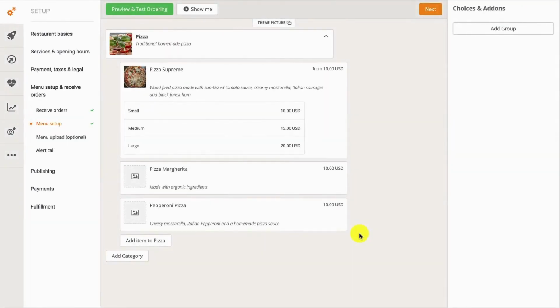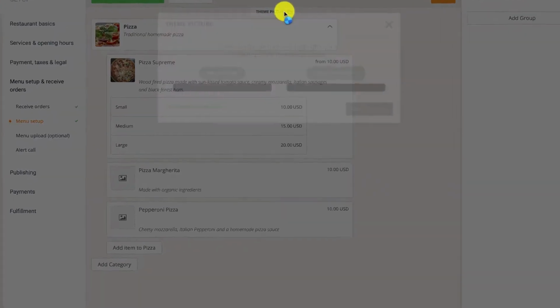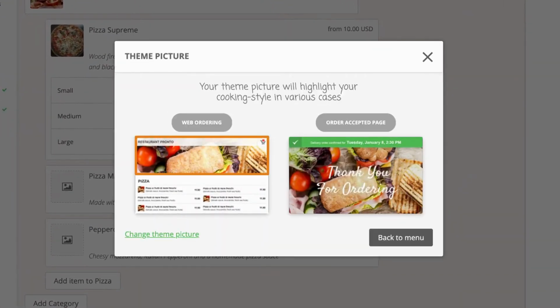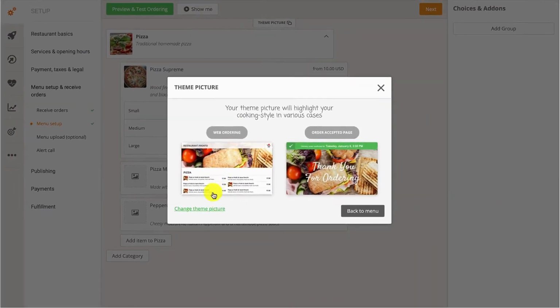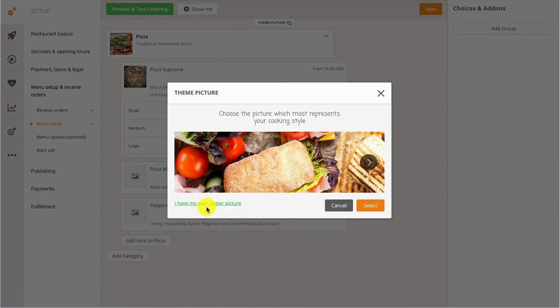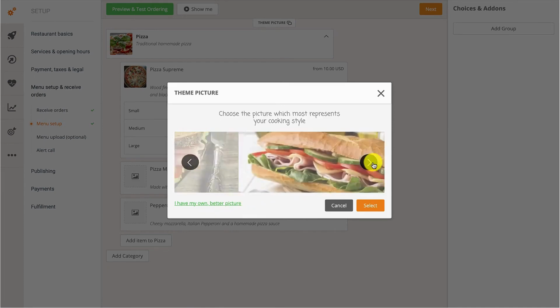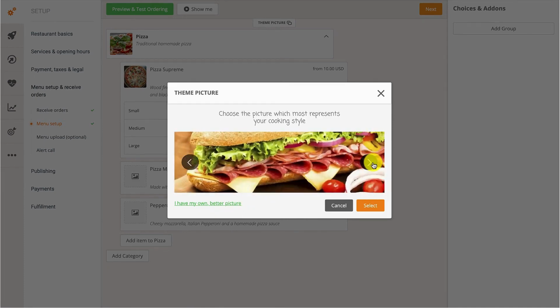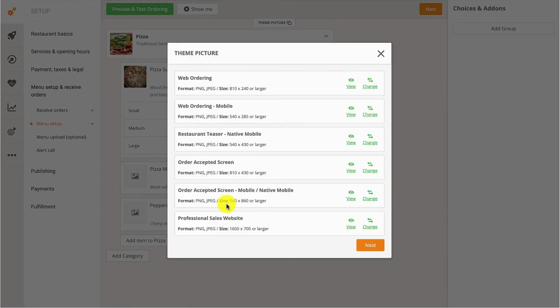As they'll notice in the top section of the menu, there's also a theme picture. They can change that image by clicking on the Theme Picture button located at the top of the editor. Once the pop-up appears, they should click on Change Theme Picture. They can then use the arrow to search through a selection of pre-loaded images. Or they can select the I have my own picture option.